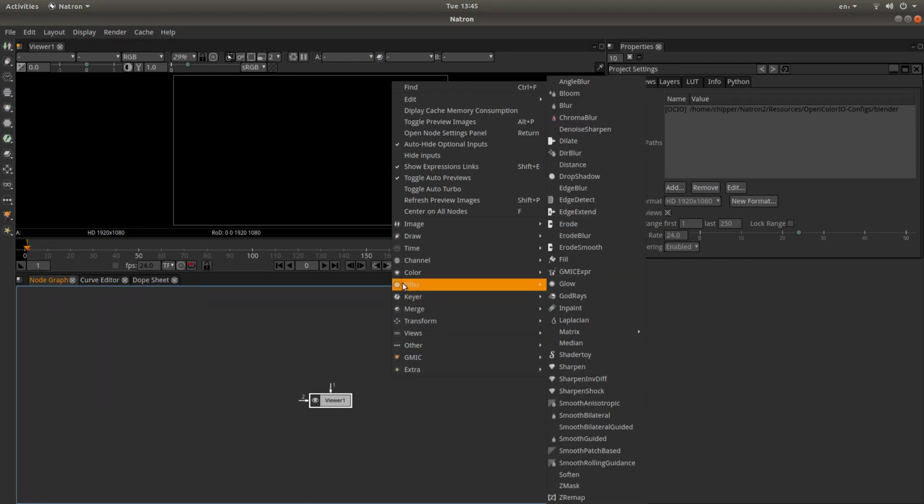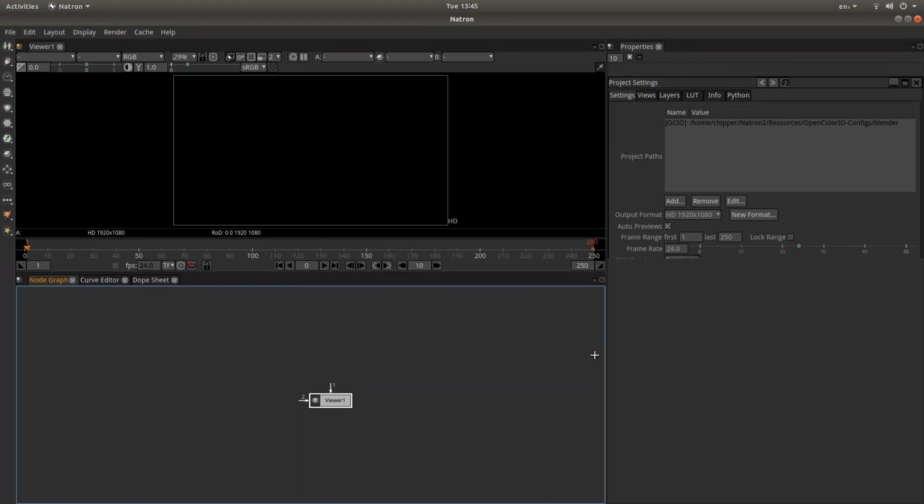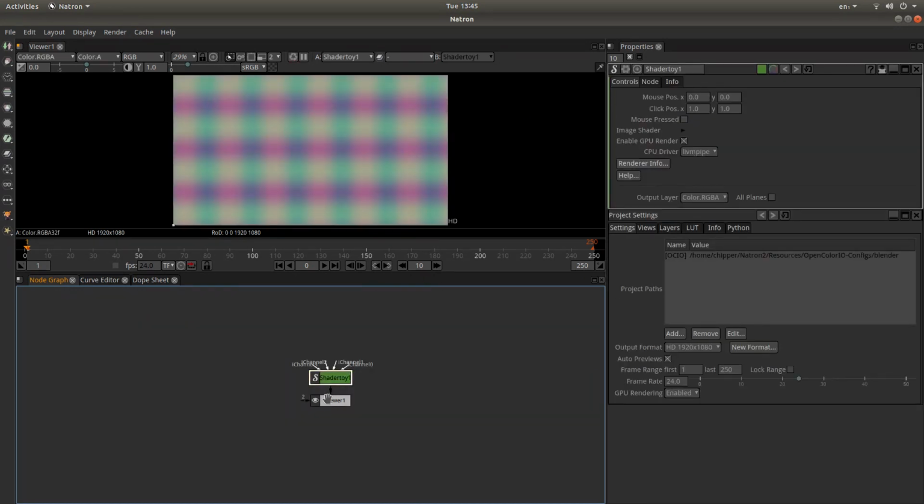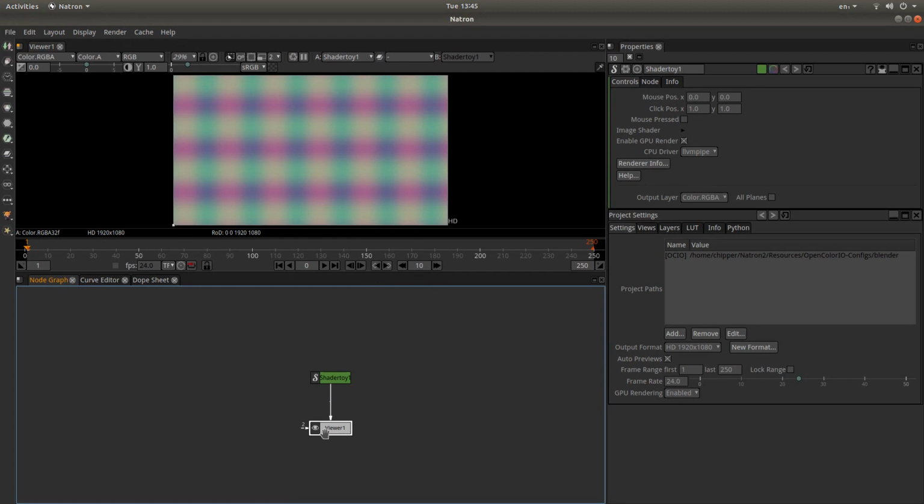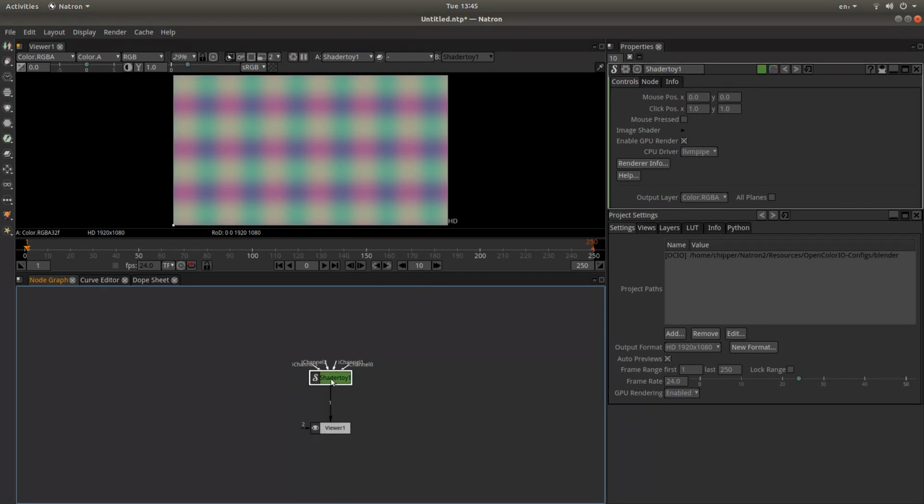What you're looking for is next to filter. Come across and look for something called shader toy. Left click on this, and it should automatically connect to the viewer because you've already selected the viewer. Now what you'll end up with is this, which is of no use whatsoever, so I'm not even going to bother playing it.